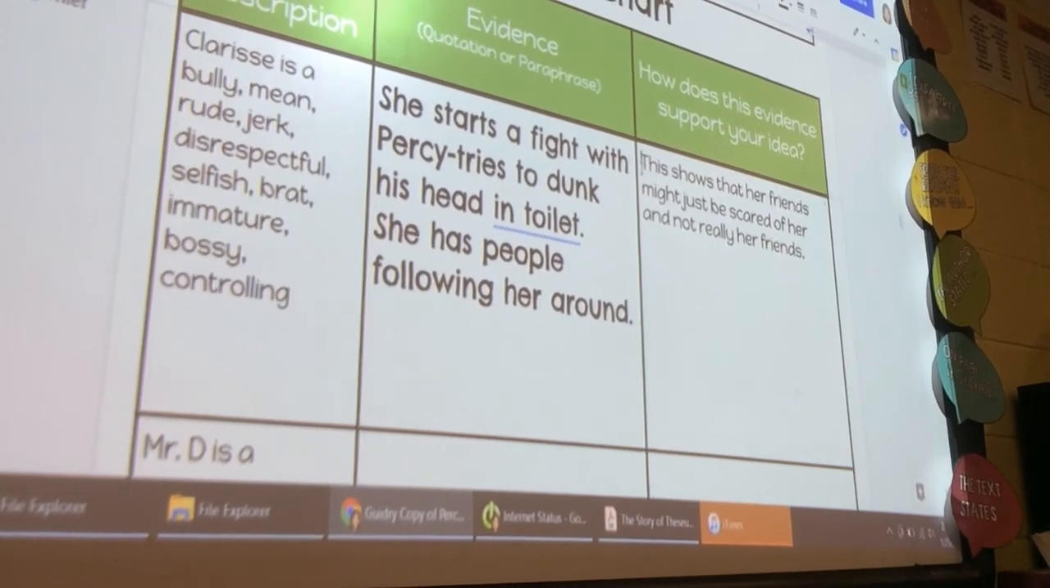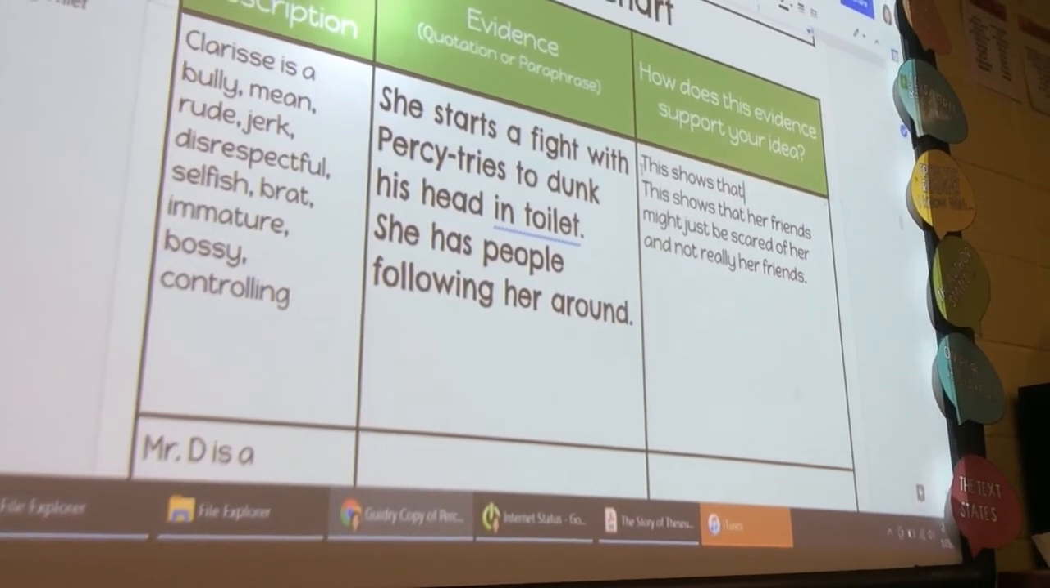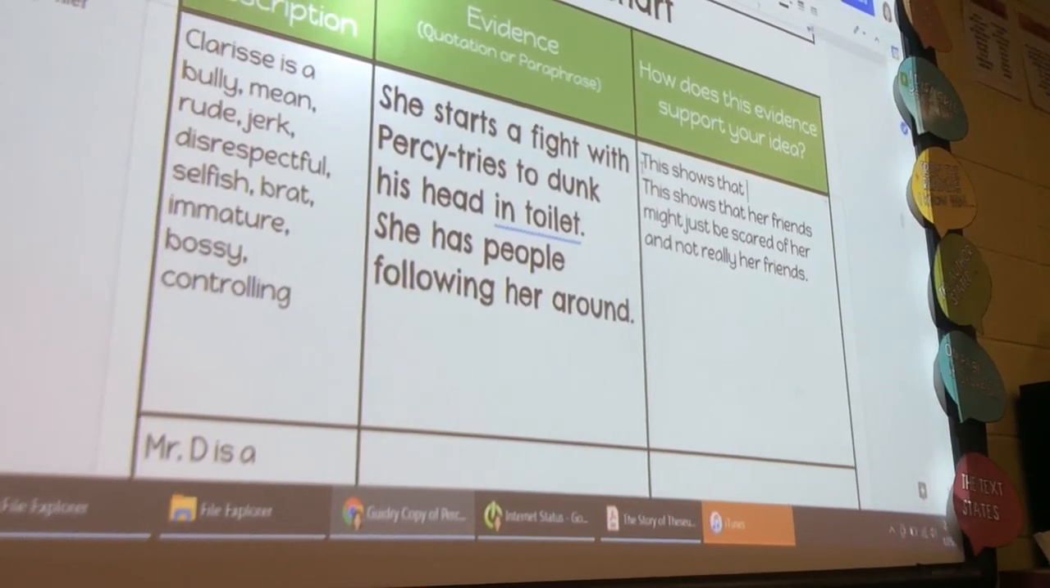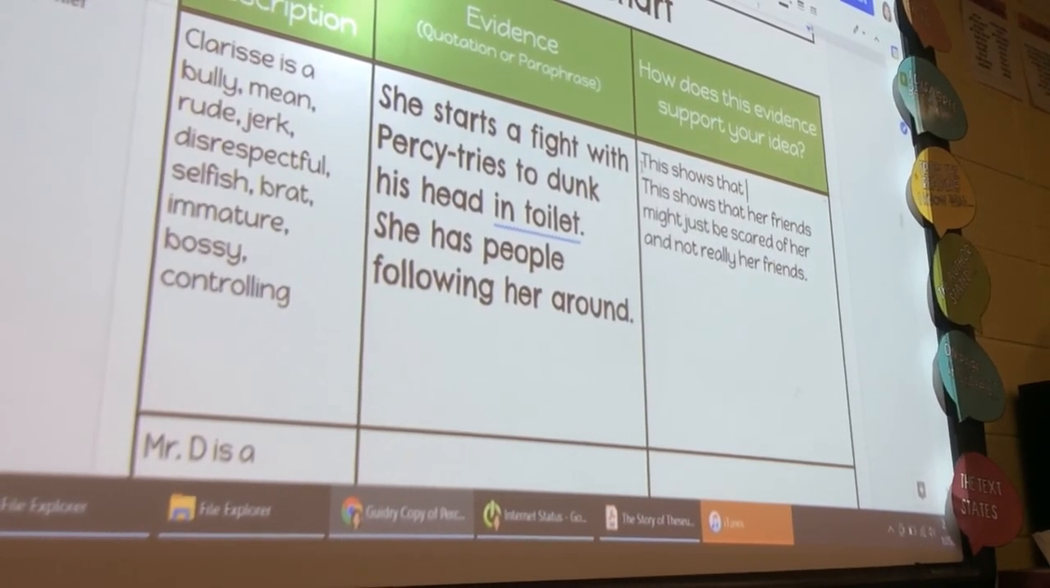It's like when kids are new, people just start bullying them. Yeah. So, why would she not be happy that Percy's there? That's what we got to think about. Why would she not be happy that Percy is there? Noah?